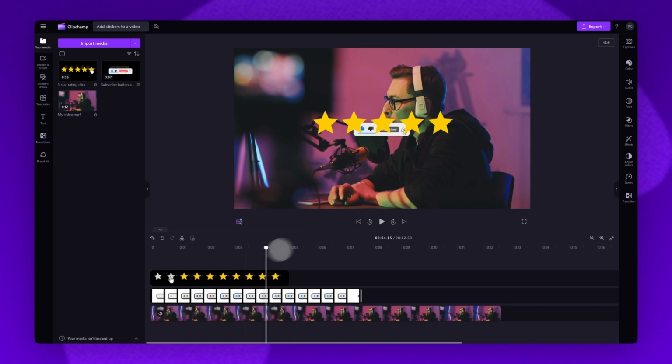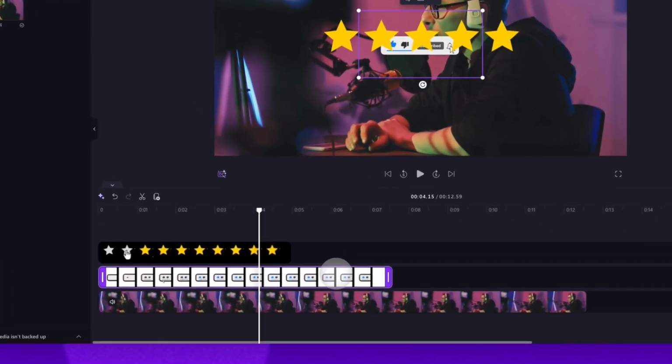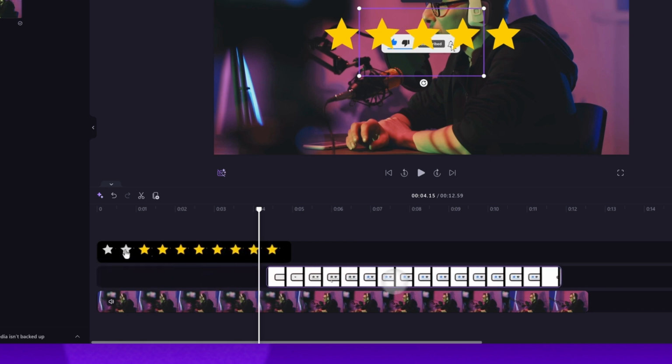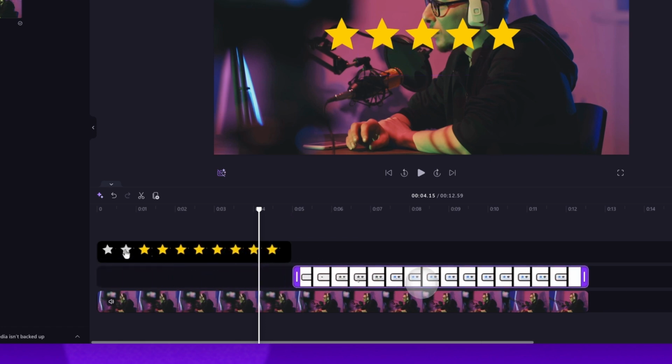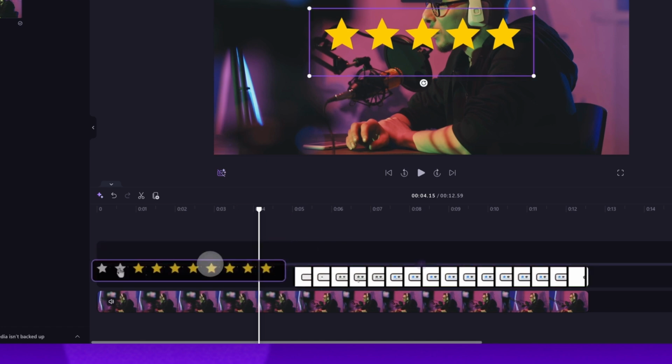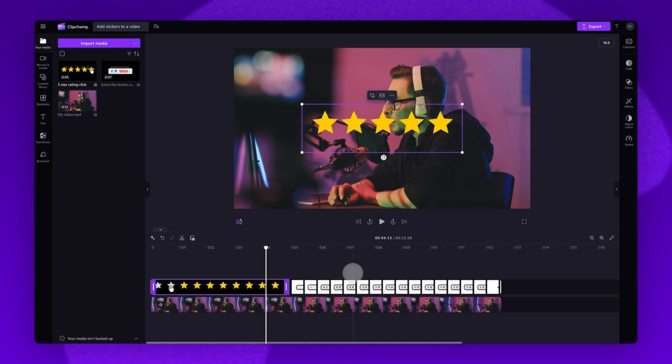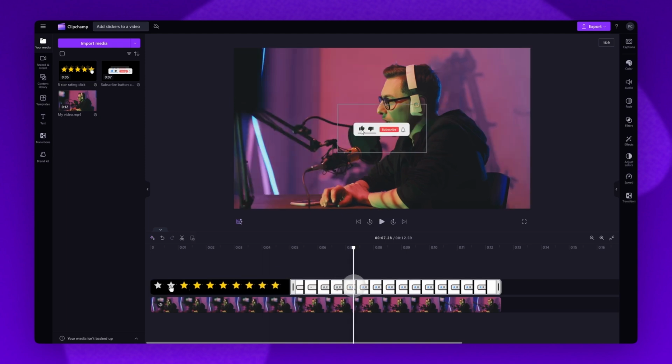Firstly, if you have multiple stickers like I do here, when they're stacked on top of each other in the timeline, they will all appear on your video at the same time. So if you want them to appear at different times, just click on the sticker and it will highlight in purple so you know which one you've selected. Then simply drag it to the point of the video you want it to appear. Then just adjust the other sticker to the placement you want. For example, I want the star rating at the beginning and I want the subscribe sticker at the end.